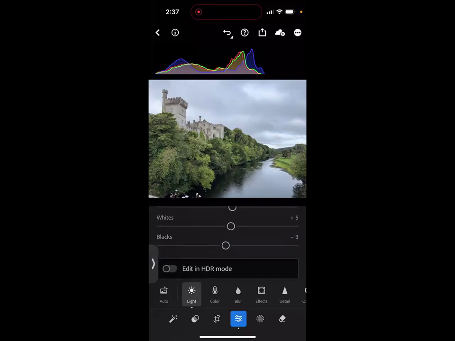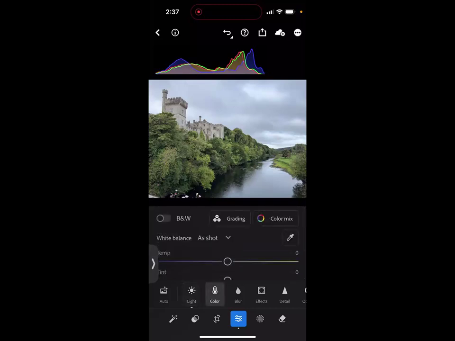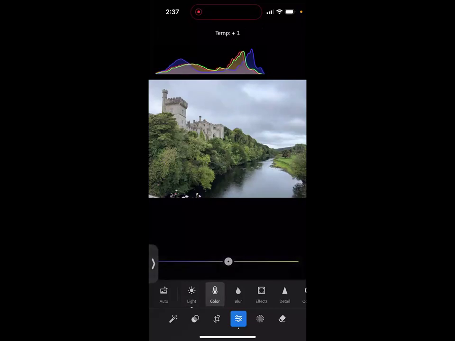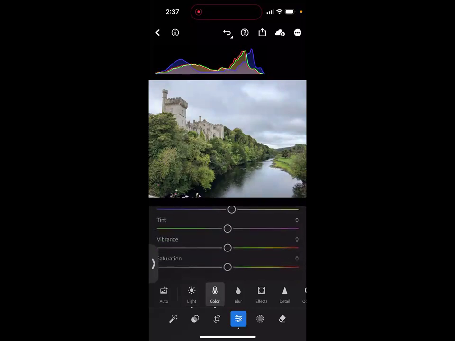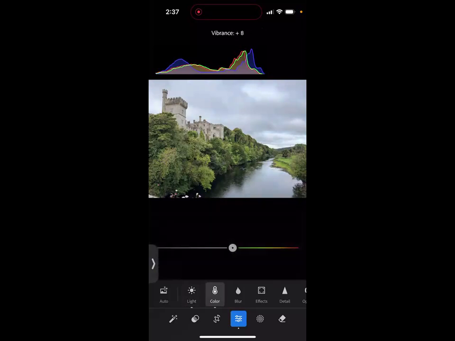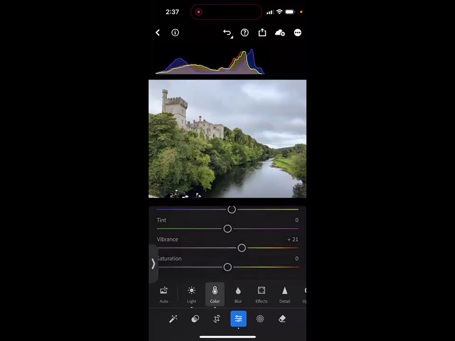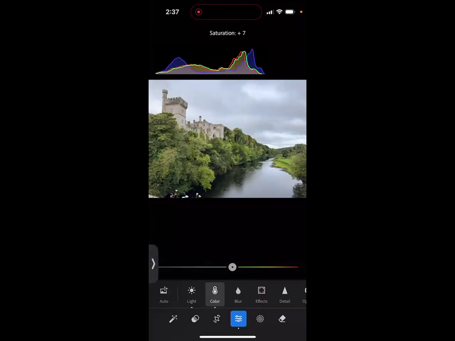And I'm going to look at the color. I think that color temperature looks okay. I could maybe warm it up just slightly. I'm going to bring the vibrance up though a bit. Think about there. And I'm going to bring saturation up a bit as well.